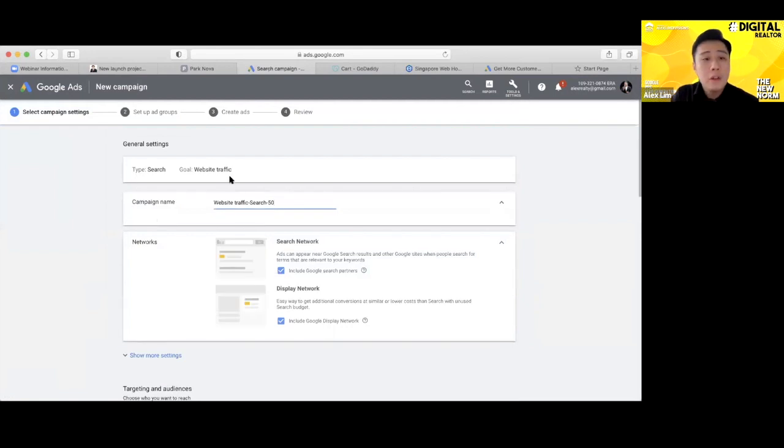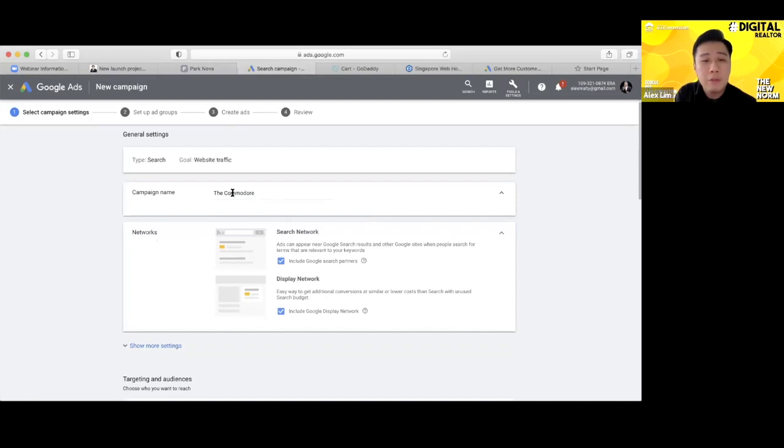So that is where you have to rename this campaign. If you're doing the Commodore, I'll just do about Commodore as an example. So now at campaign, you just rename it. You want to put June 2021 also can, so that you know when is the deadline.